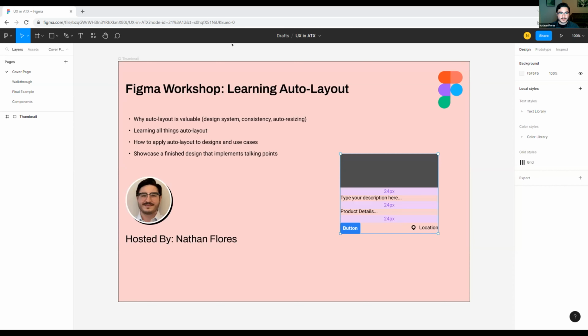But to start, welcome to the Figma workshop about learning auto layout. Today, I wanted to cover why auto layout is valuable in terms of design systems, consistency across your designs, and the beauty of auto resizing that comes with it. The goal is to teach you all things auto layout. I know you may not take away everything auto layout, but we're covering the basics. We're covering some examples and how to apply that to your design with some use cases.